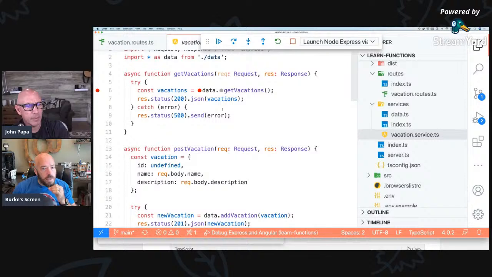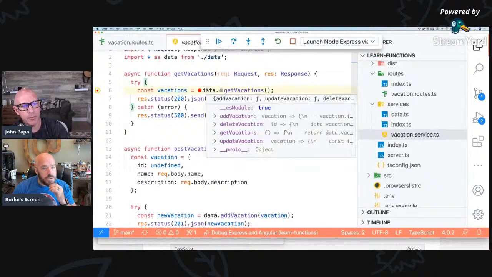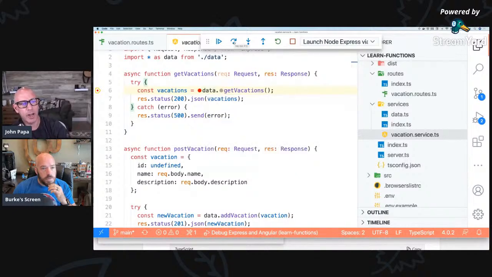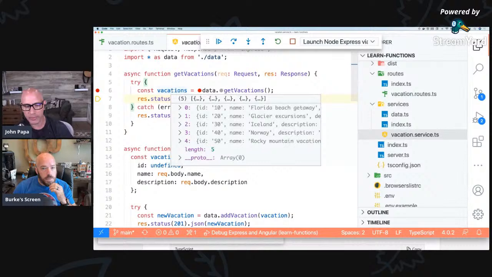Now, go ahead and hit continue again. It should call right to this file. Yeah, there it is. And now if you click the button to the right of that triangle, the continue button, that's the step over button. So we're going to execute line 6 to go to line 7. And now if you hover over the vacations constant, you should see all the vacation planning that Burke has made.